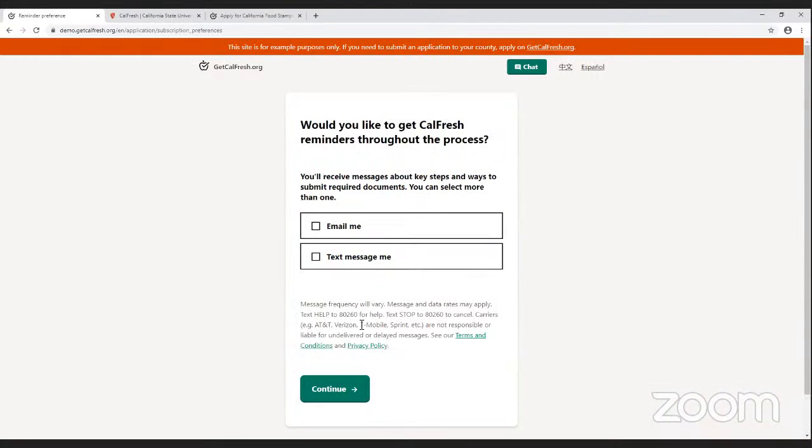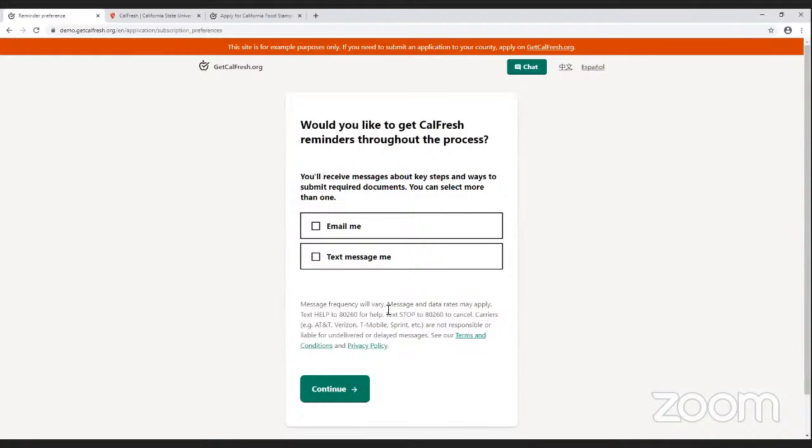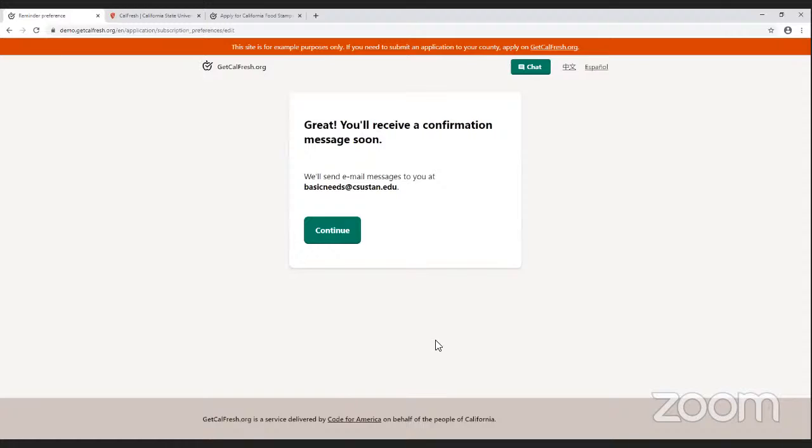And then this question is, would you like to get CalFresh reminders throughout the process? You can get email reminders. You can get text message reminders. And this is going to break down the key steps and ways to submit your required documents. This reminder is going to come straight from this website and not your county. So I'll press email me. And you can do both or you can just do one. And then it's going to make sure that your contact information is correct. So it'll make sure this is correct. And if it is, you'll continue.